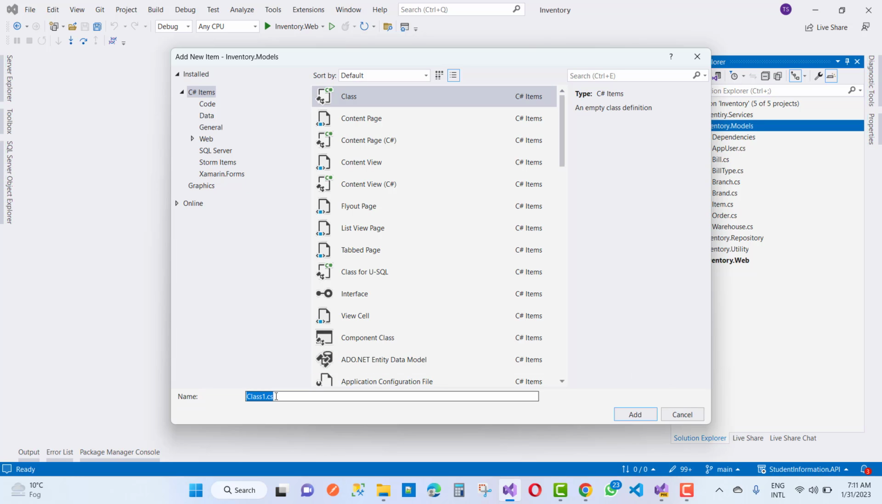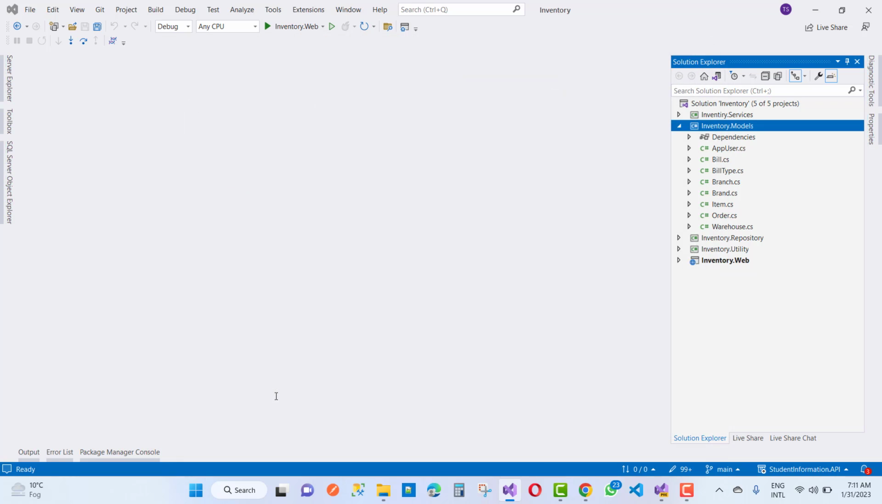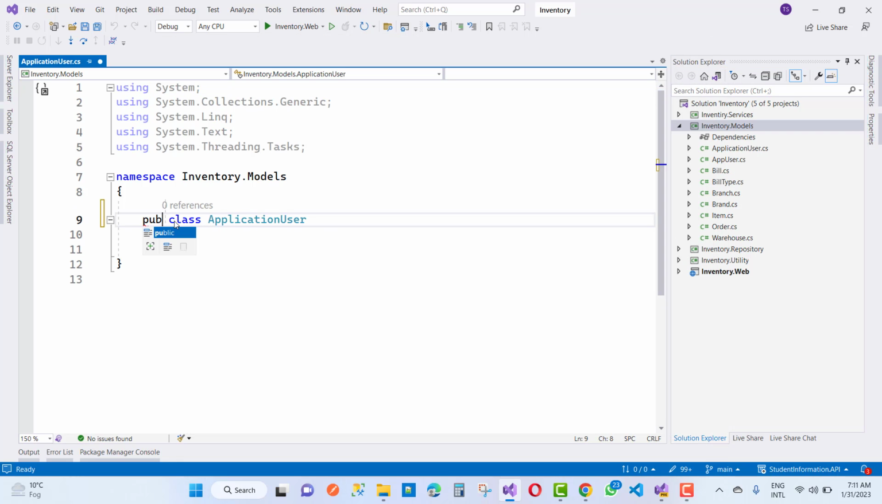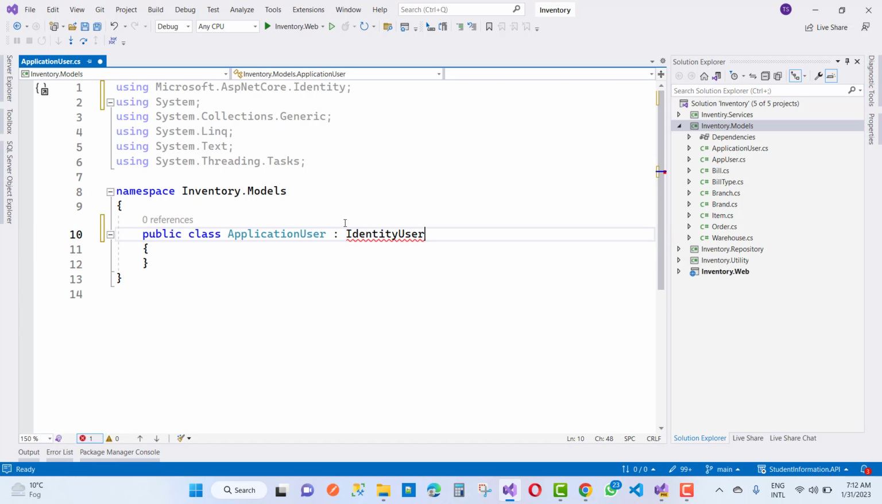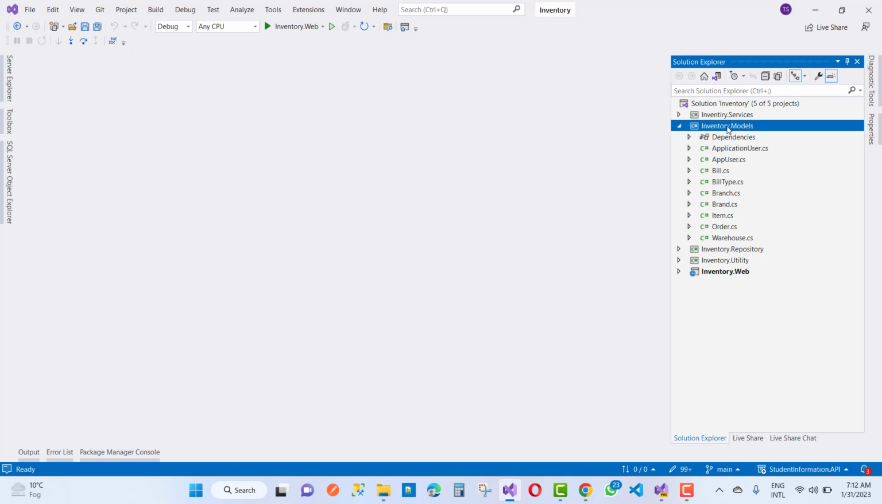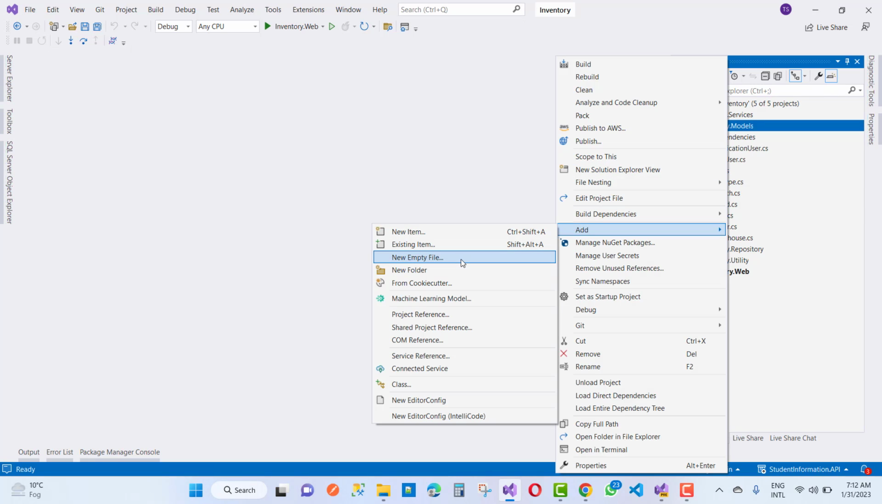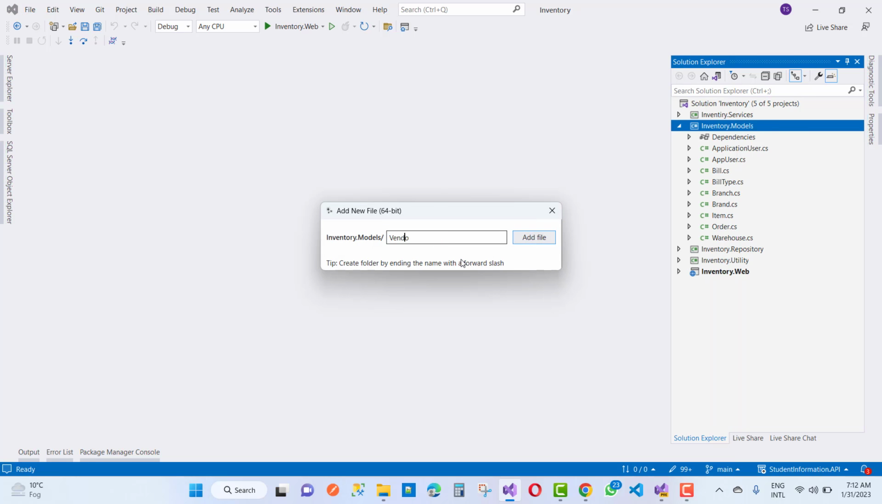The next class is the application user class. I already have an app user, but right now I'm going to add application user, because application user is used for login purposes only. It's not related to any scenario of the project, but I'm going to add roles and claims. So I'm going to add application user, which is inherited from the identity user, and that is already added.